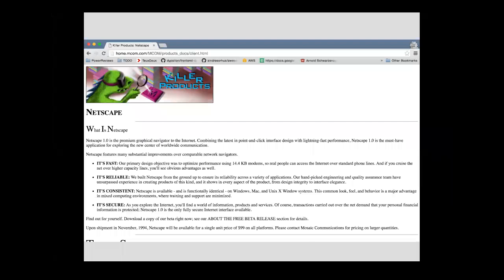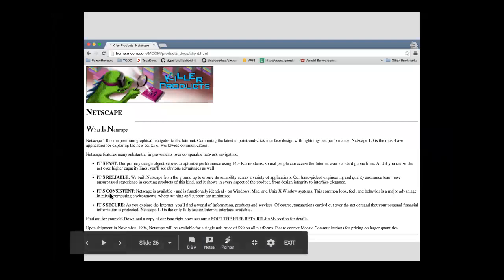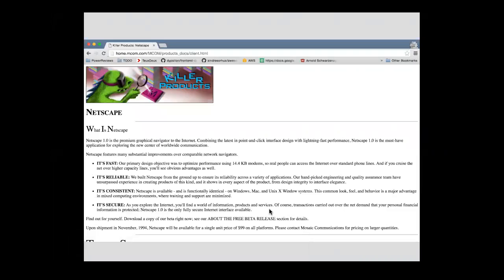All right. And for basically to have all of these things, it's fast, it's reliable, it's consistent, it's secure, you can send your credit card information, you can have it for the low price of $49.99. And people were very happy to pay for this at that time. They were doing online payments in 1995? Really?